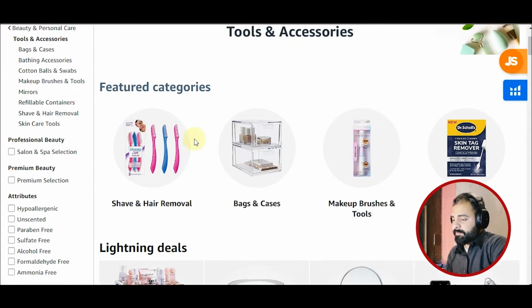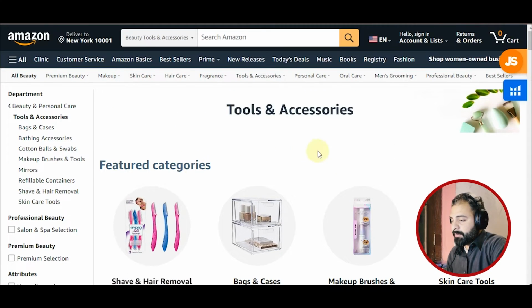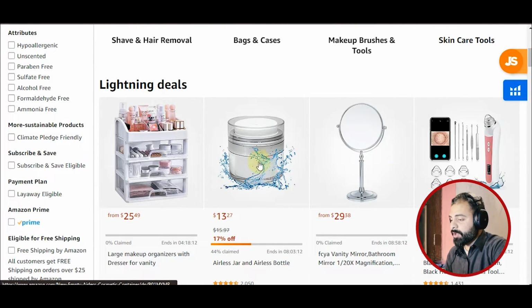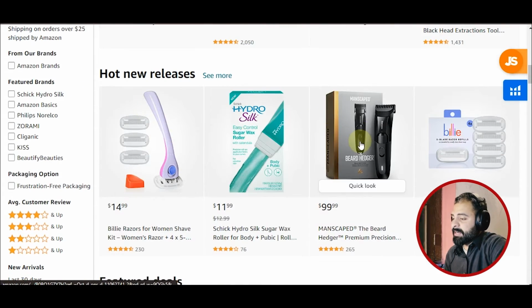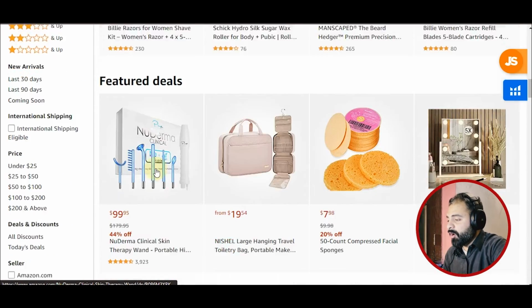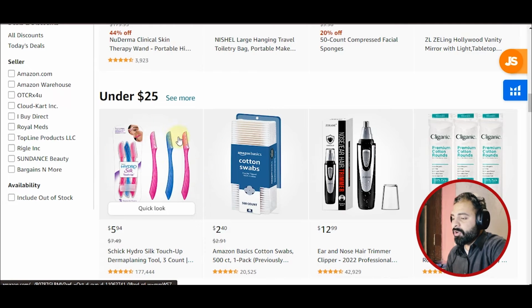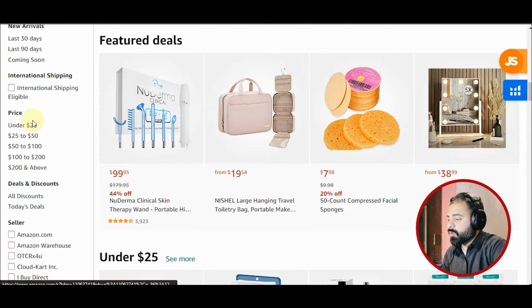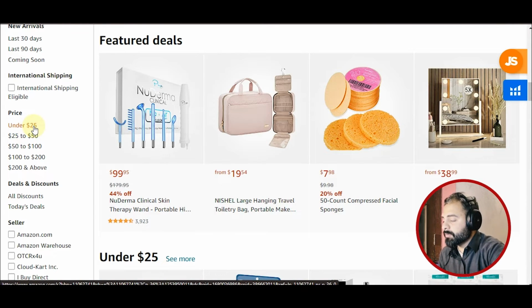Now we have different products showing up here. We have lightning deals going on, hot new releases, featured deals, and all the categories and headings are mentioned here. Let's suppose you want to decide which price category to target. You want to go with under $25, because defining price is very important in terms of product research. If you go with a higher price product, you will need more investment.